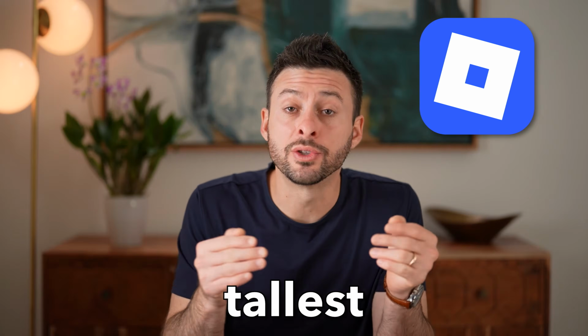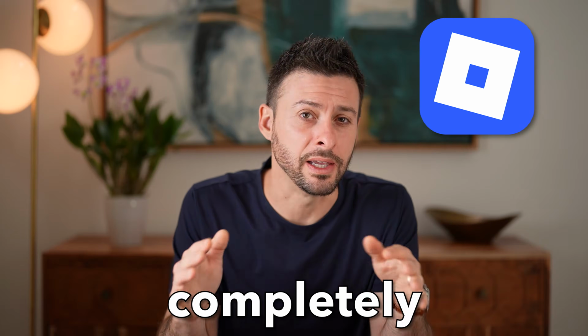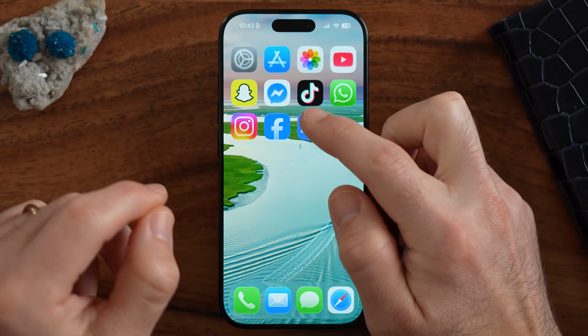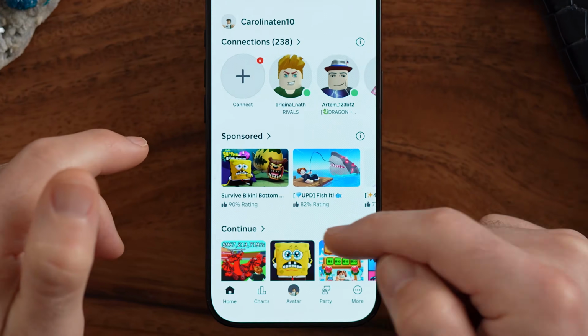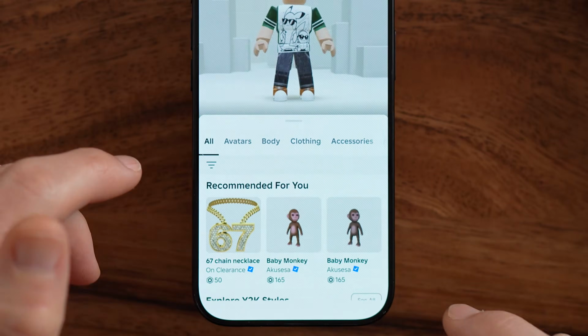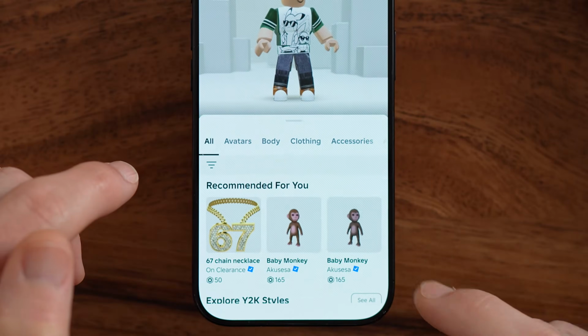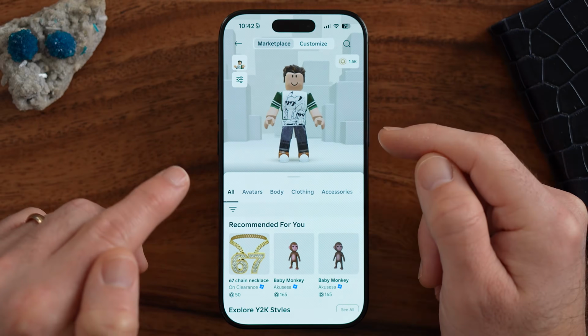Let's make the tallest Roblox avatar completely free. Now open up the Roblox app on your iPhone, Android, or a computer if you have one. Now, the first thing we're going to do is customize your Roblox avatar. We need to walk through these steps specifically.